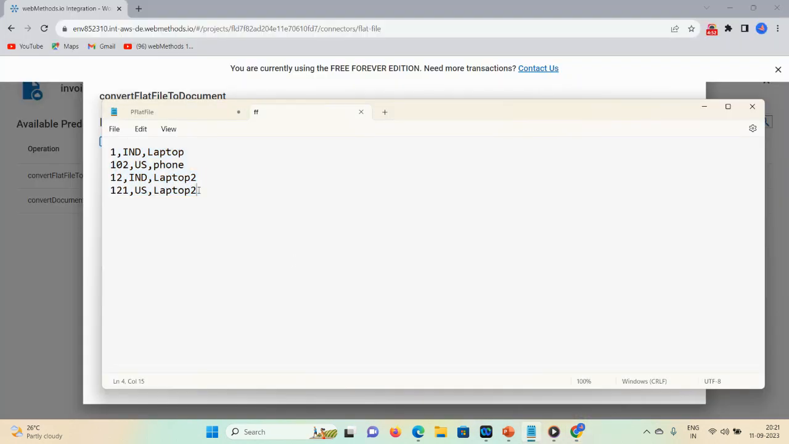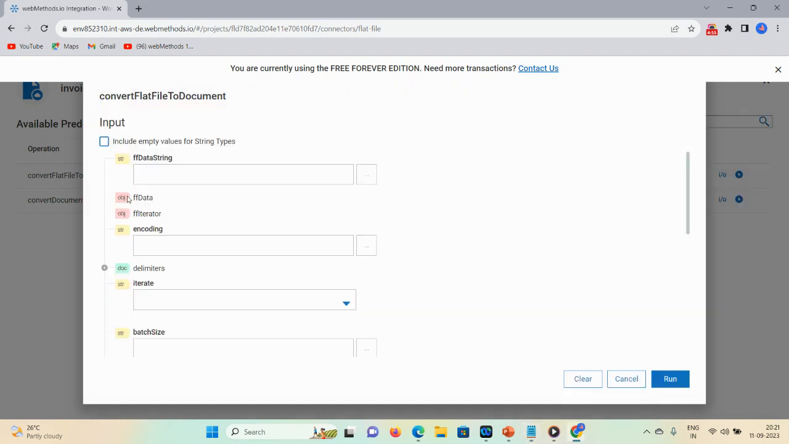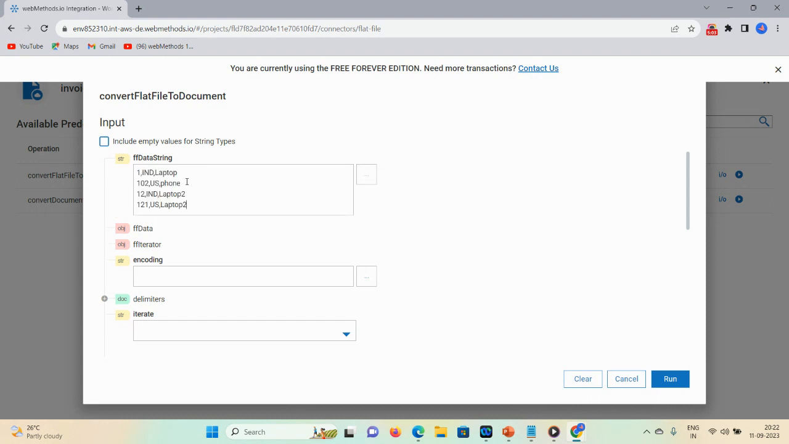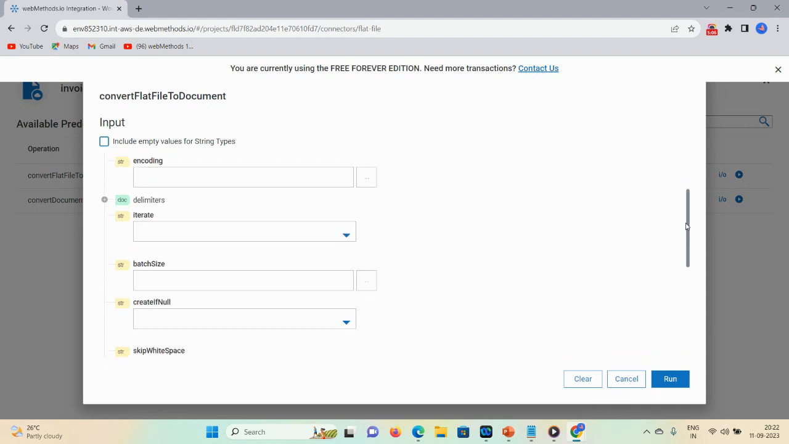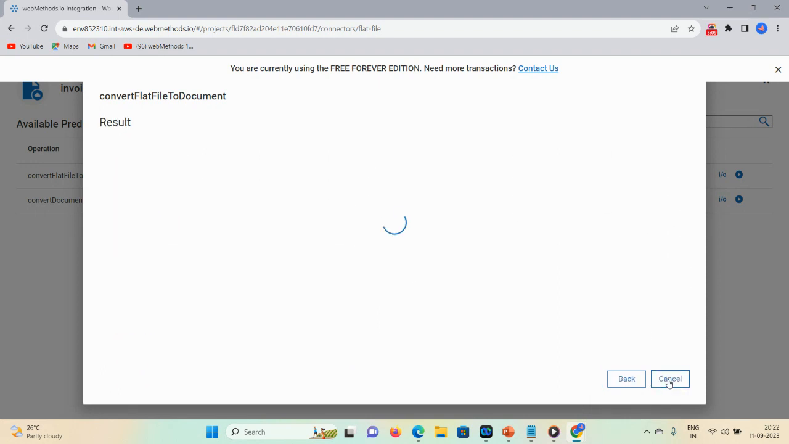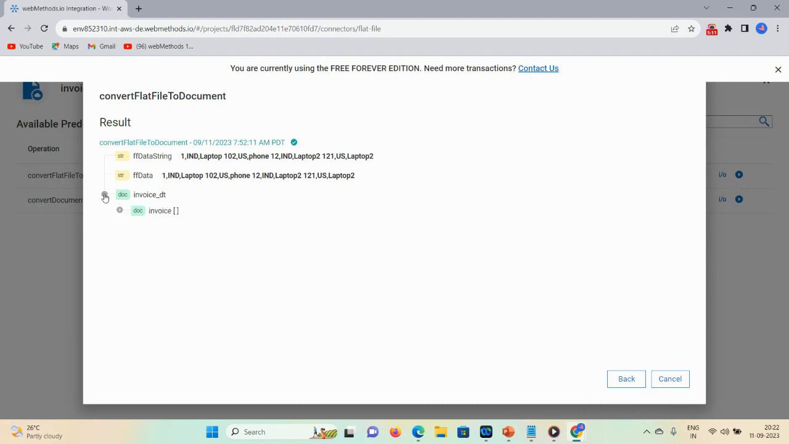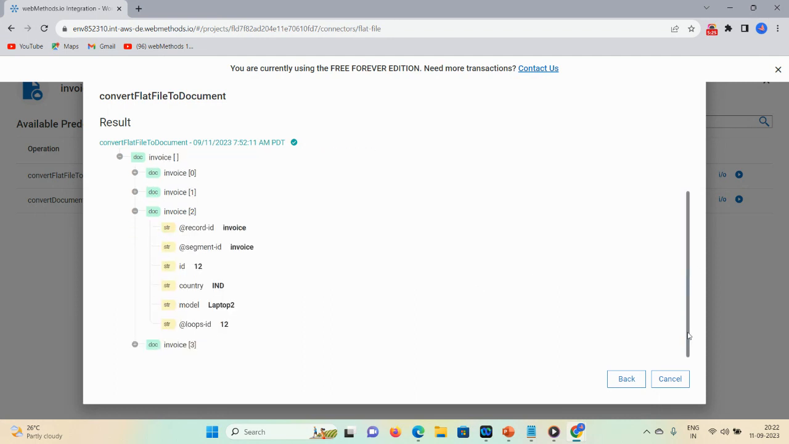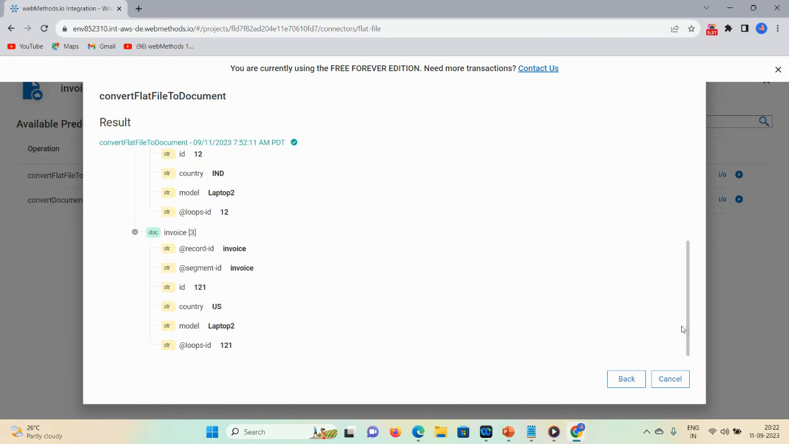Okay, so just copy it and paste it here. So make sure that you click on this three-dot icon, then you can paste to avoid human error. Okay, so click on the run icon. Here you can see the invoice detail. This schema got created having total of 4 records. Okay, this one is the first, then second you can see, and third you can see. And this flat file connector you can use either in workflows or pro services.